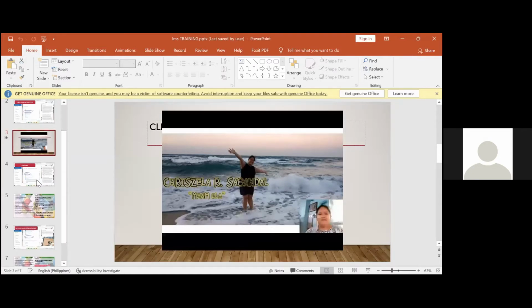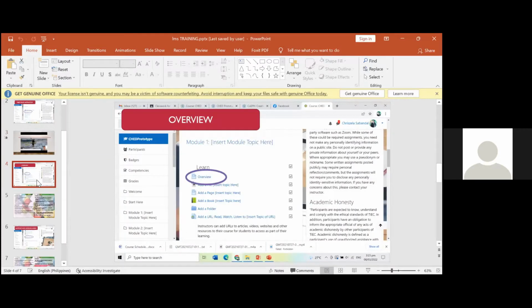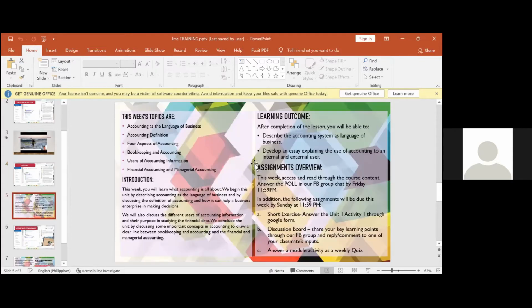So another example that I can show you is the overview. This is a sample I made for the overview. You can include this week's topic, what your topic is for the week. Then a brief introduction: what the topic is and how it can benefit them, or what concepts will be introduced during the week, and the learning outcomes, and the assignment overview so they are guided on the assignments, together with the due dates they can target in submitting their assignments.